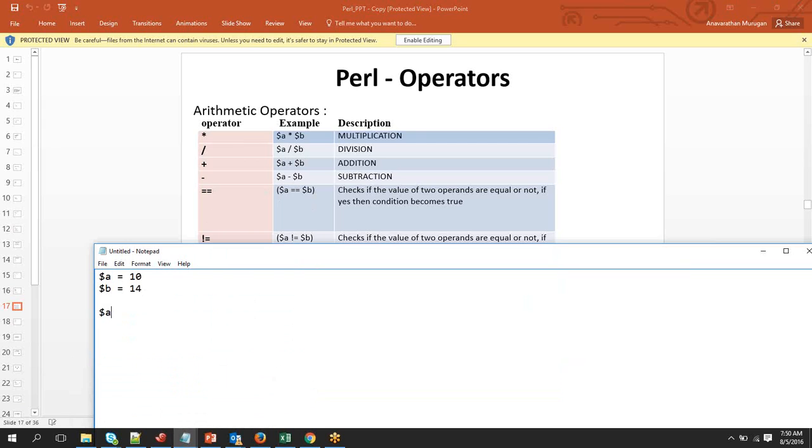So now if I say like this, $a equal to $b, what does it mean? Anything on the right hand side, the value of this will be stored into $a. So what is the value of $b? 14. So this is equivalent to saying $a equal to 14. Okay, that is why to compare two values, we will not be saying equal. Equal is only for assigning values.